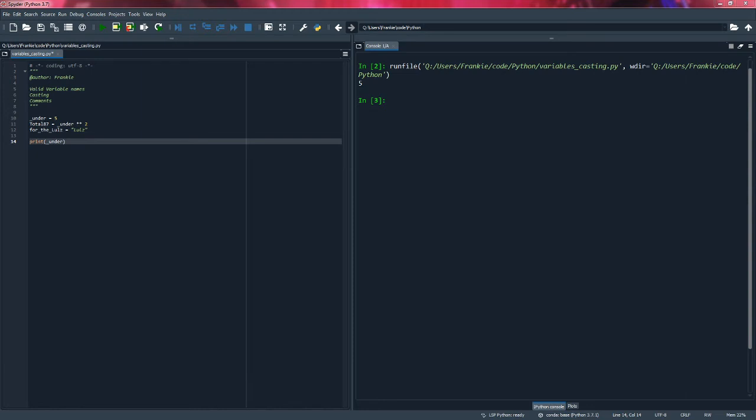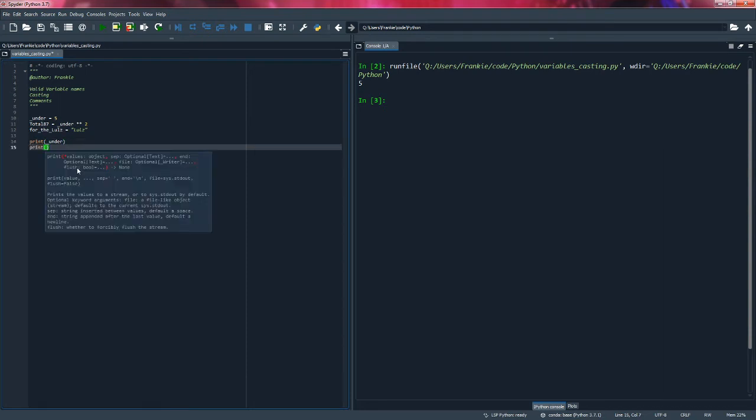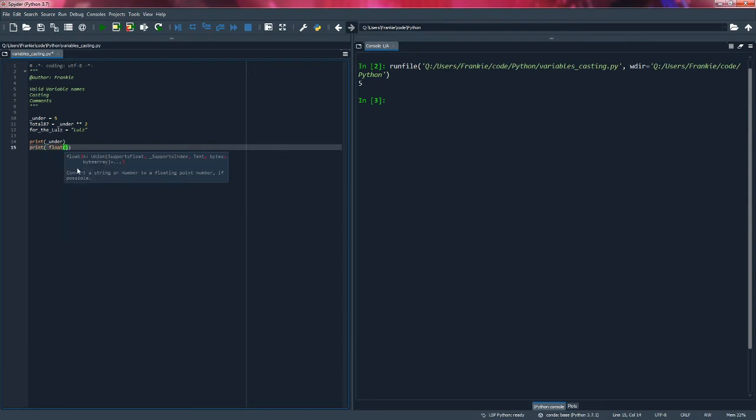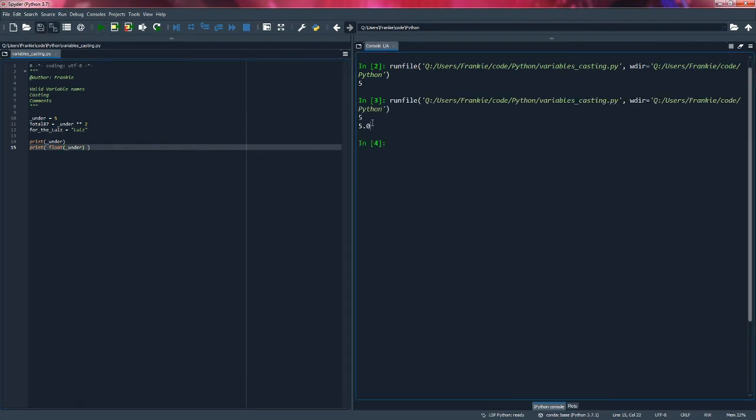The next thing I want to cover is casting. Casting is important because sometimes you want to cast from different data types into other specific data types. Underscore right now is an integer, and if I wanted to, I could cast it to a float. I can print it by saying float, and it will cast the variable as a float. Let's see how that looks. It gives me 5.0, which is expected.